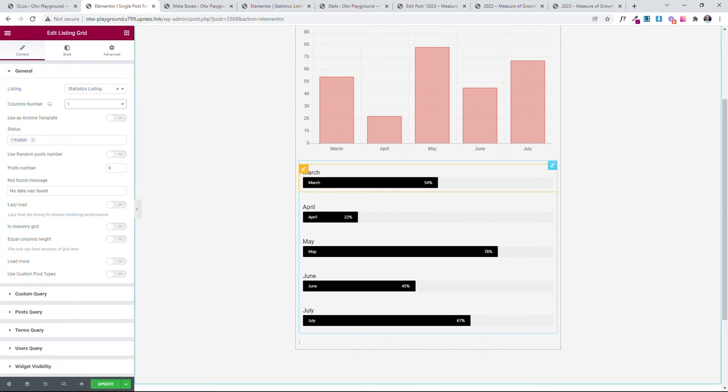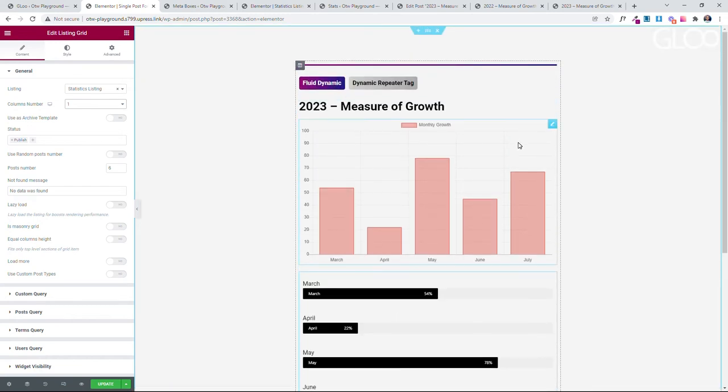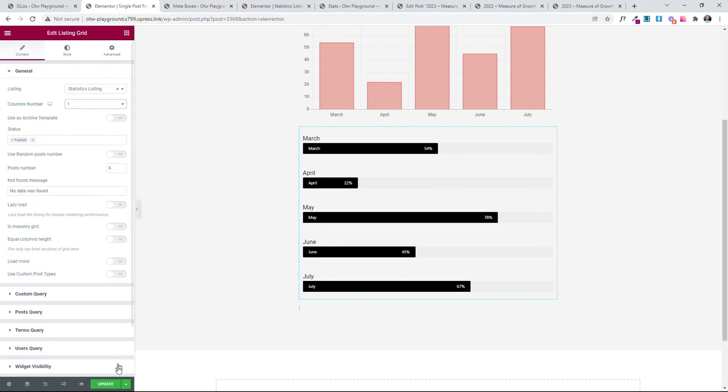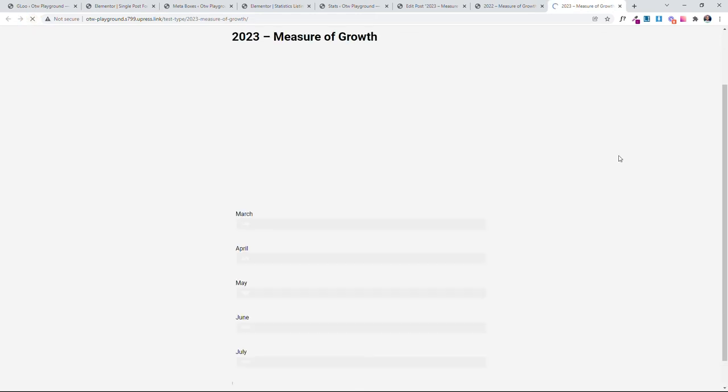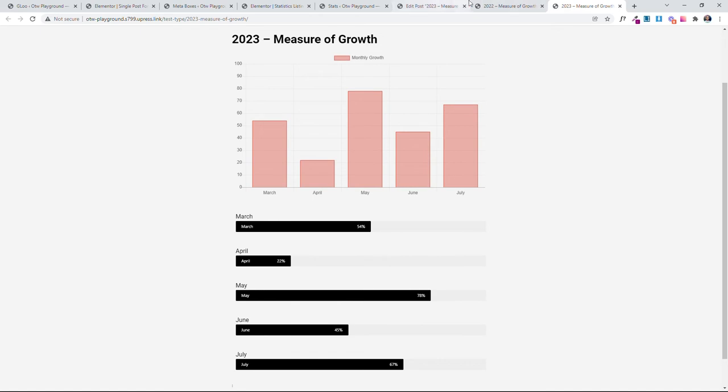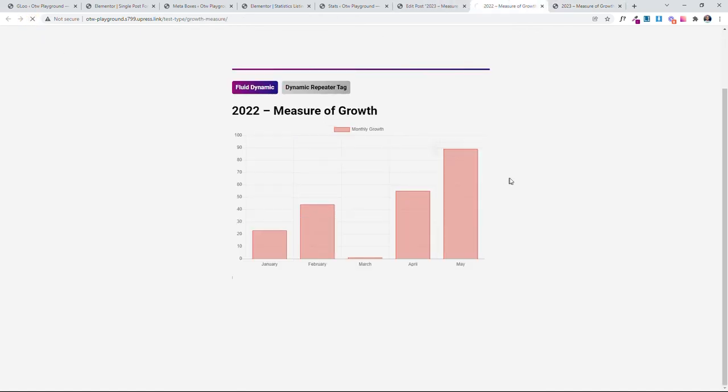As you can see, right out of the box, it has populated all the data that we had within the repeater fields. That was easy. Once we're done, we hit update. Let's come to the front end. Let's refresh for 2023 and see what now shows up. Ha, awesome. Let's refresh for 2022 and see what now shows up.